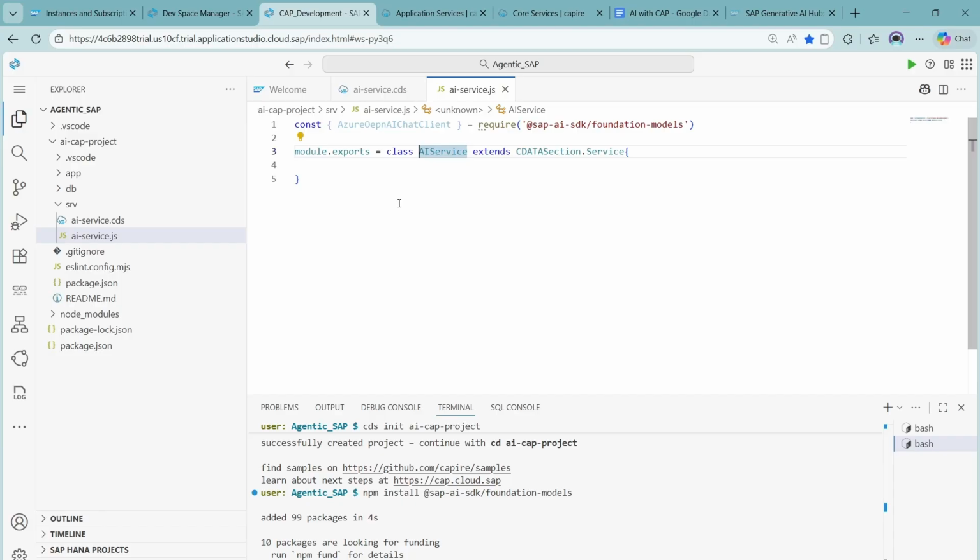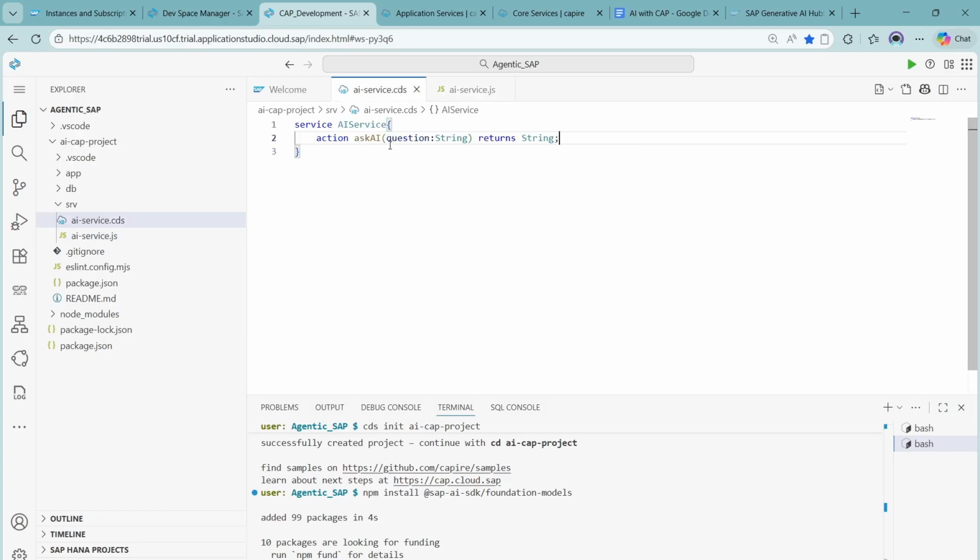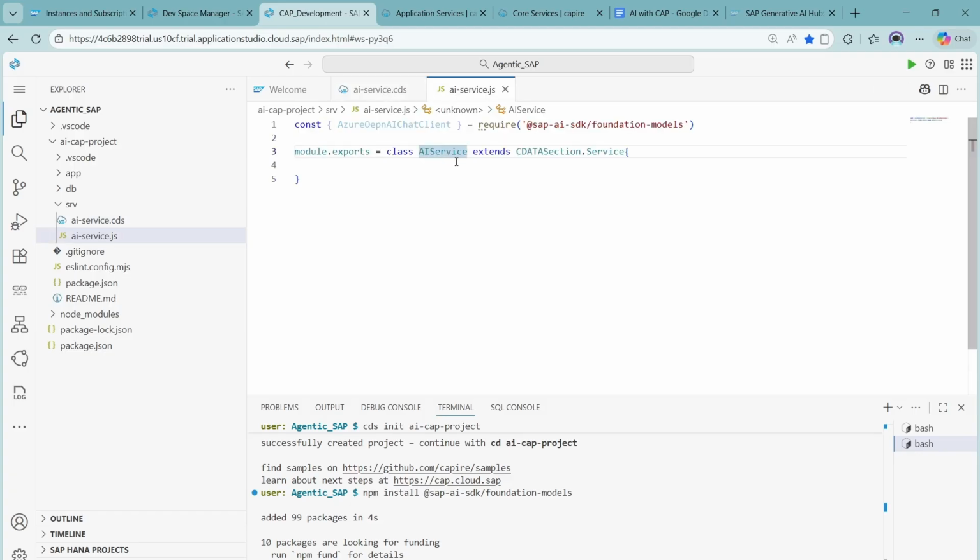Okay, so what does this line do? module.exports exposes our code so the CAP runtime can find and execute it. Then we have class AService, which is the service which we defined in the .cds service file. Okay, so this defines an object-oriented class. This class AService defines an object-oriented class, and the name AService must exactly match the name of the service we defined in our .cds file and extends cds.